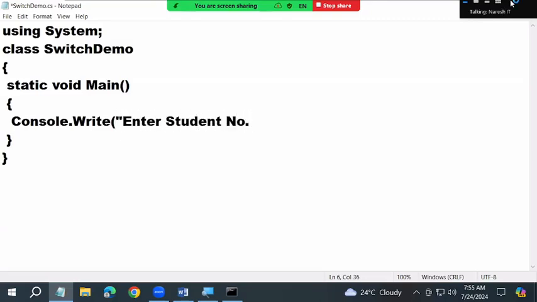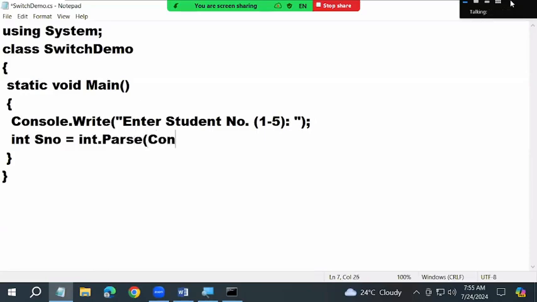Student number. When I say enter student number, you can enter any number, but the number of students in a classroom has a restriction. So for the time being, I'm just saying simply 1 to 5. Any value between 1 to 5. Tomorrow, if 30 students are there, you say 1 to 30. Next, int sNumber equals int.Parse(Console.ReadLine()). We are reading the value.